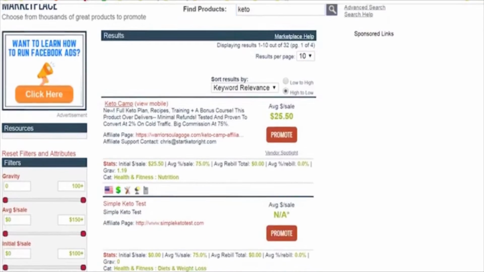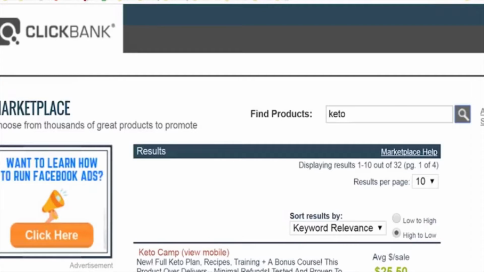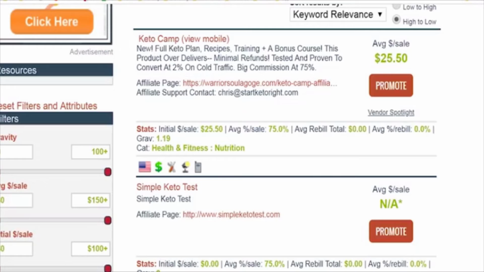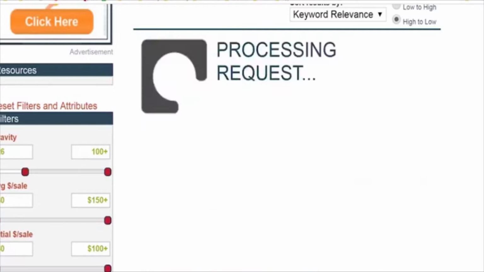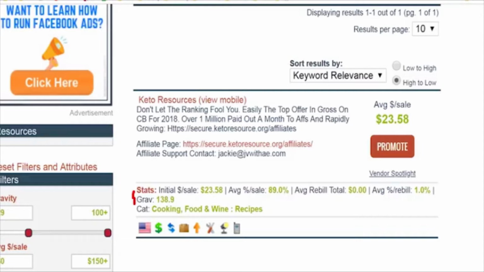So we see right here, we have a lot of products. See all these products that scroll down? Now, in order to find the best product to advertise, what I'm actually going to do is use this setting over here, which is called gravity. Gravity is sort of like a stand-in for popularity, but you want to find products that are being advertised by other affiliates. So we're going to keep moving this up until we only get stuck with 1. And we'll see this has a gravity of 138, which roughly means about 138 other people are marketing this product and making money with it each week.